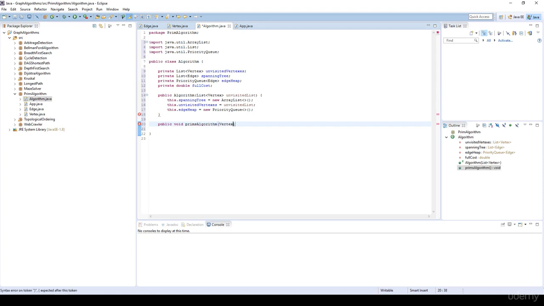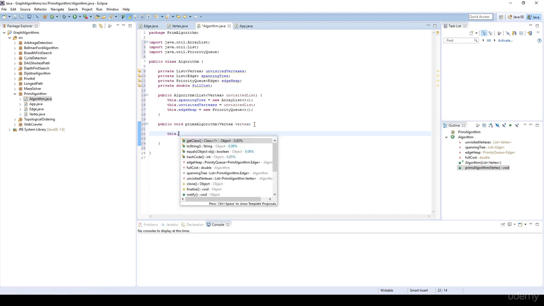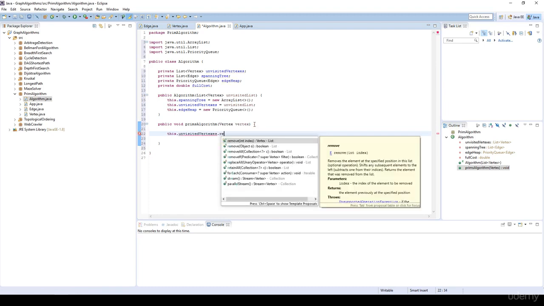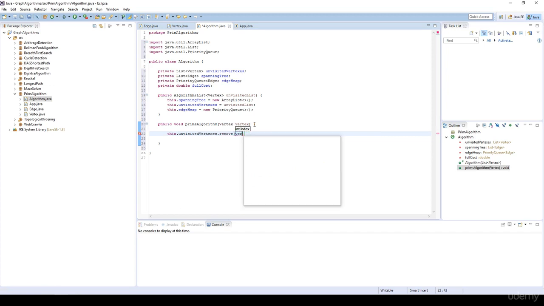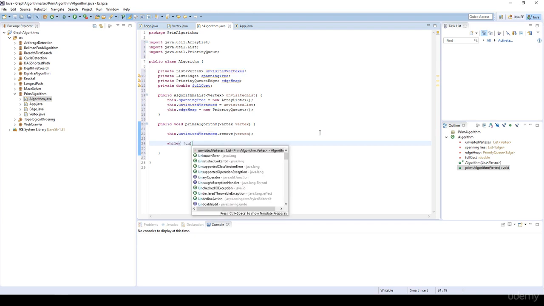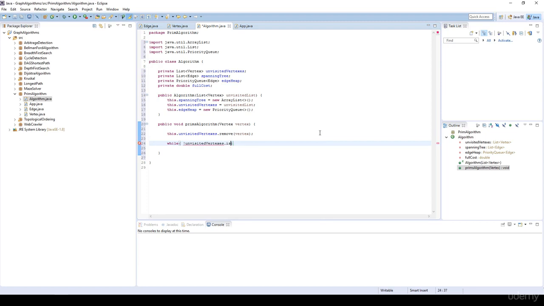It's going to have a starting vertex, as we have discussed, and basically we have to remove this vertex from the unvisited vertices, because we have already visited it. Because we start from this vertex, of course we have to remove it from the unvisited vertices list. Okay, then while this unvisited vertices list is not empty, we make the iteration, and we visit all the neighbors of this vertex.